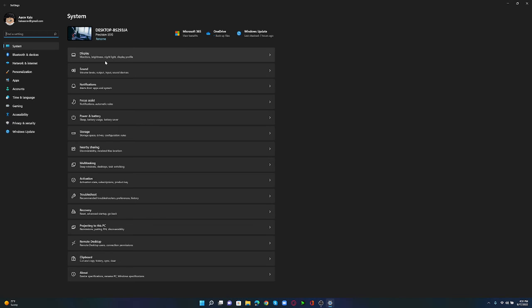So first in system, we have display, and we have sound, where you can change the volume, output, and sound device. Then notifications, alerts and stuff. Focus assist is like notifications with automatic rules. It sets what type of notifications you want and stuff like that. And power and battery shows you how much battery you have, battery saver on or something like that. And storage, so how much storage you have.